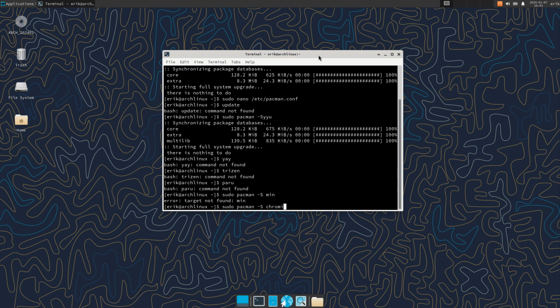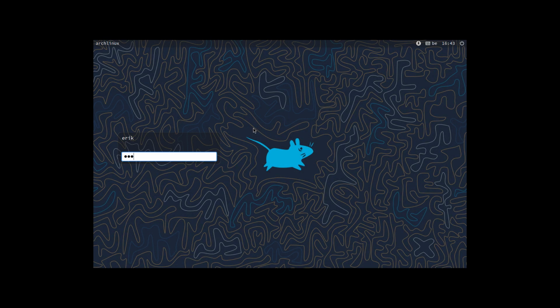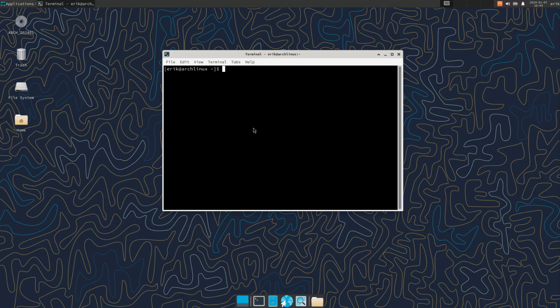There is no bash completion. I hate that, right? Bash completion. I don't like to type a lot. So exit, log out, log in, and then sudo pacman -S chromium.